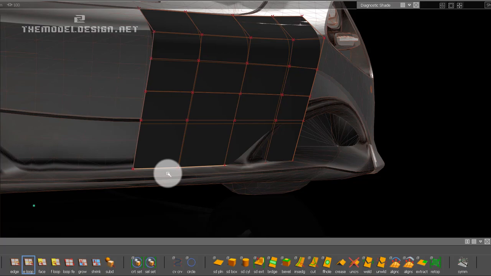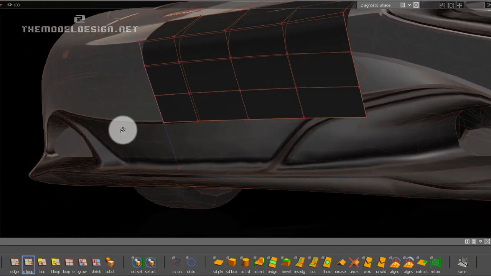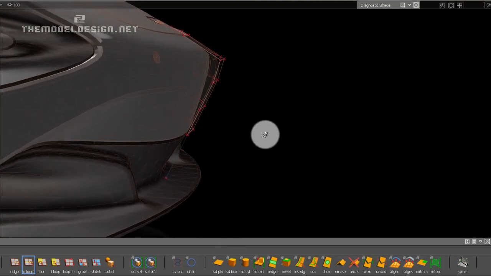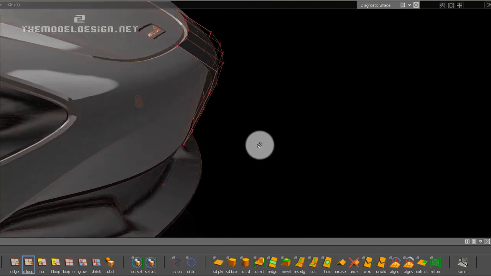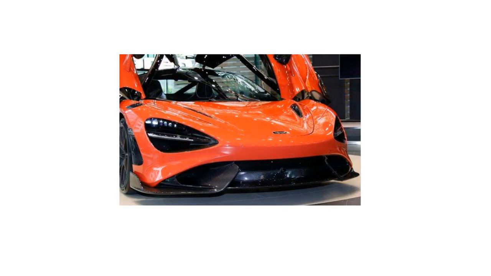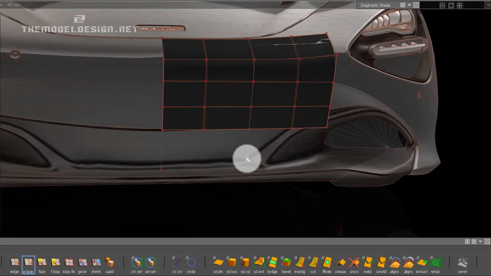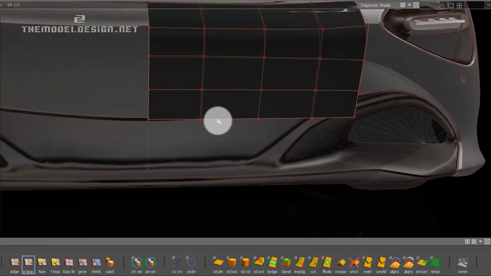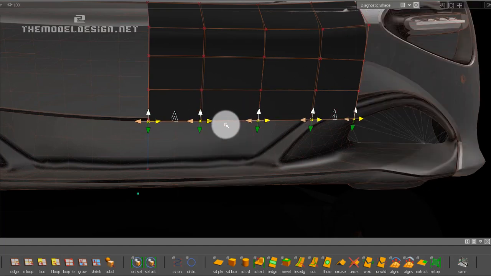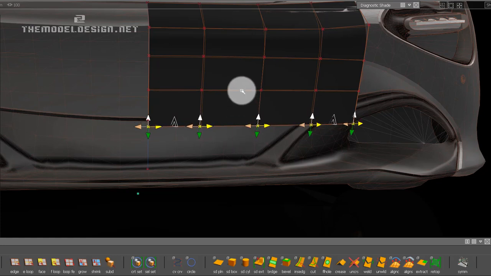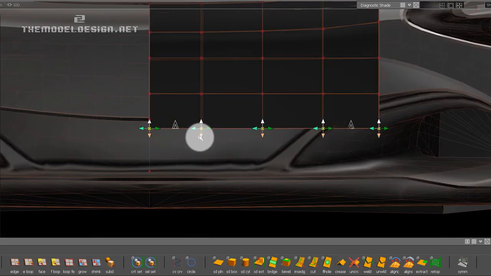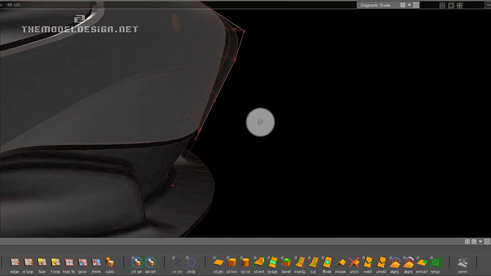I'm deleting the bottom patch of this surface, and I'm still consulting, eyeballing the picture. And what I'm doing now is actually I'm still sliding the edge loop, the bottom edge loop down, until I'm happy with the result.